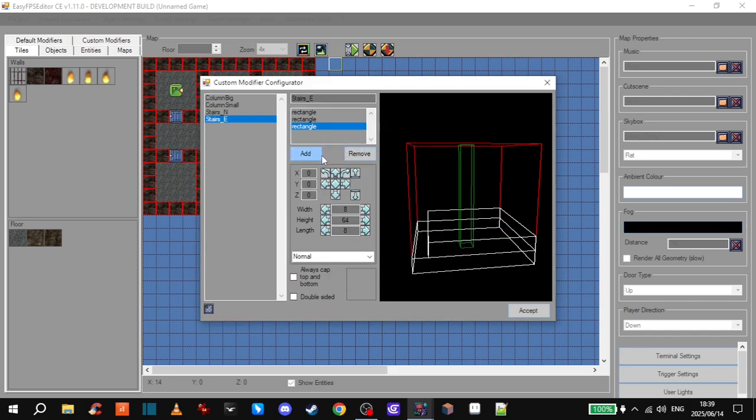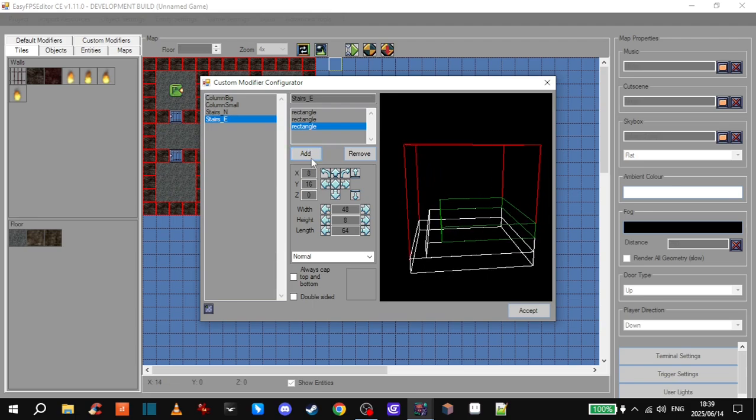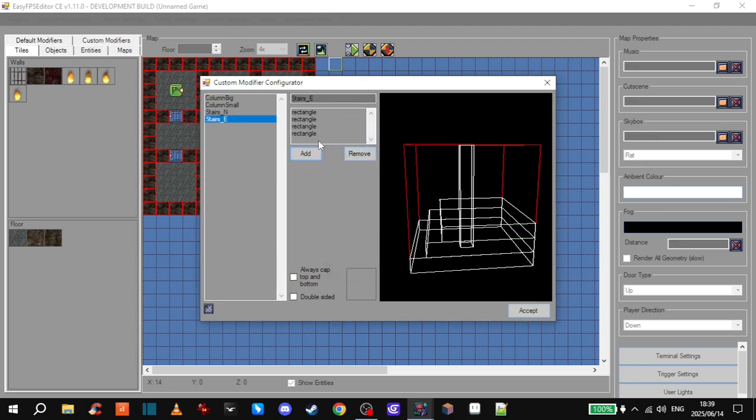Another rectangle, 8, 64, 64, bring it up, and then 1, 2, 3, 4 should do it, and then push it to the wall. There we go. We have 3 steps already, and just keep going until you have a complete staircase.